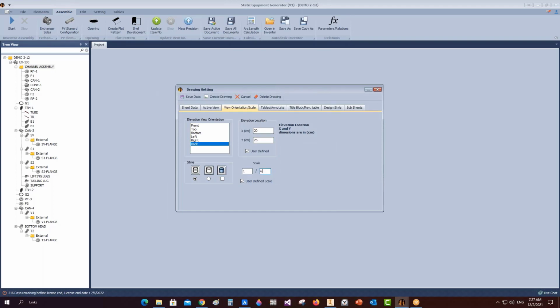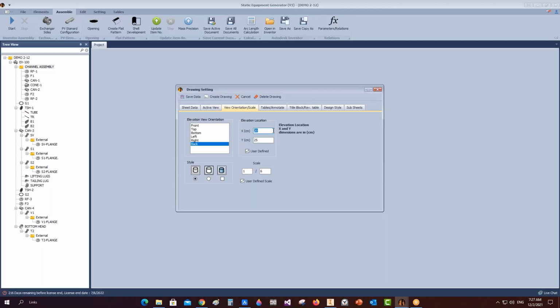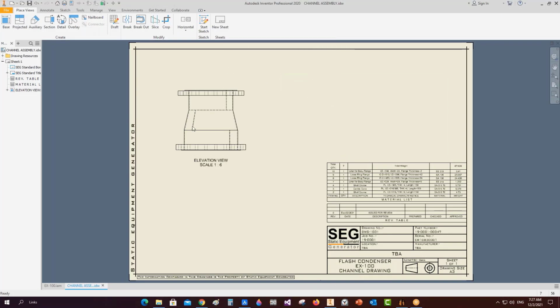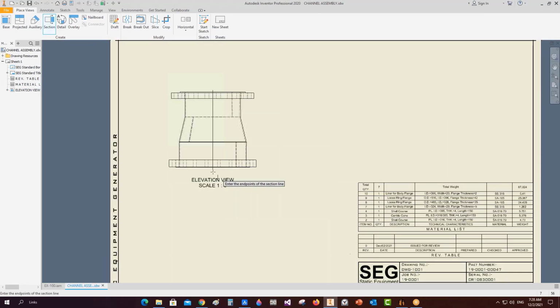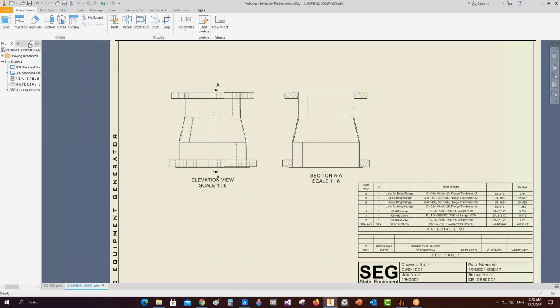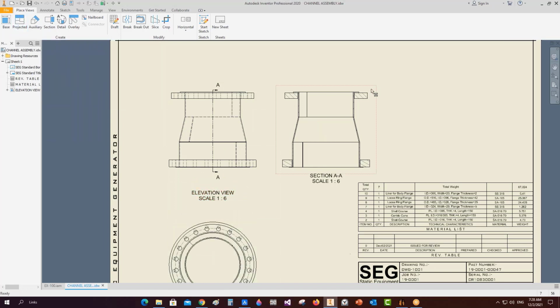So let's make it 6, and let's move the location here a little bit. So let's make it 10. Why not make it 15 or 20? And let's click on create. So the location of this element will be like that. Now, if we take a section, for example, so let's take a section on this model like that, and we can make a projection for that one. It's based on your requirements.